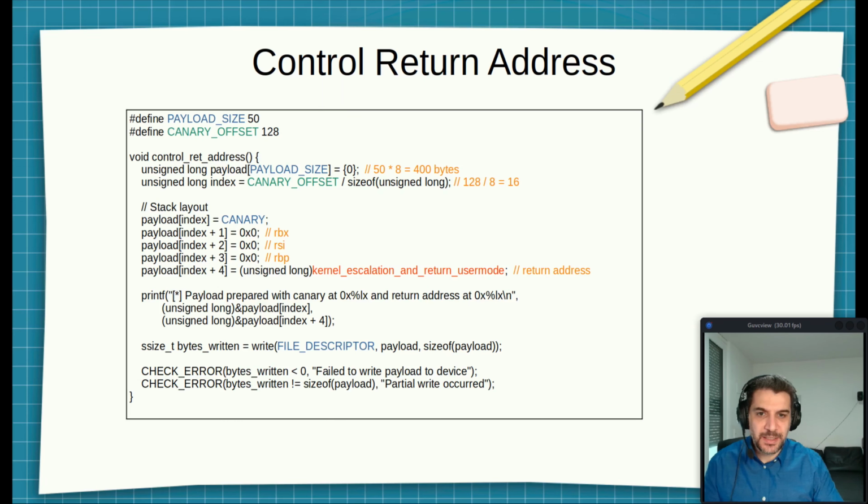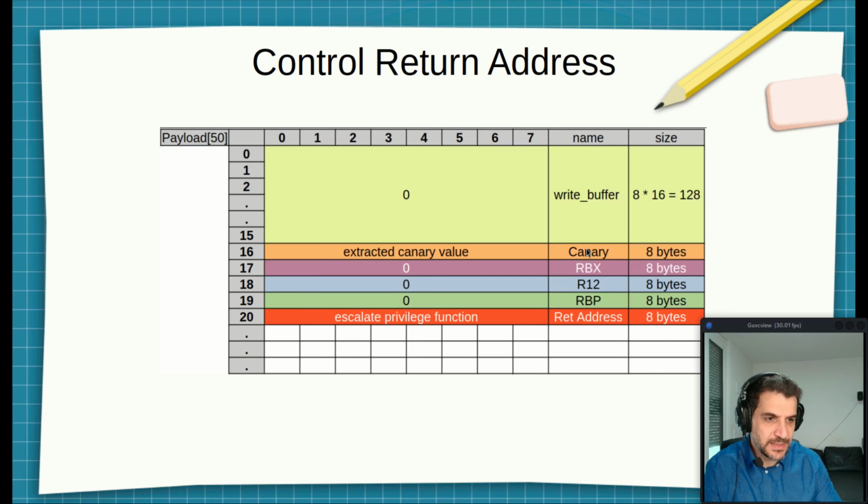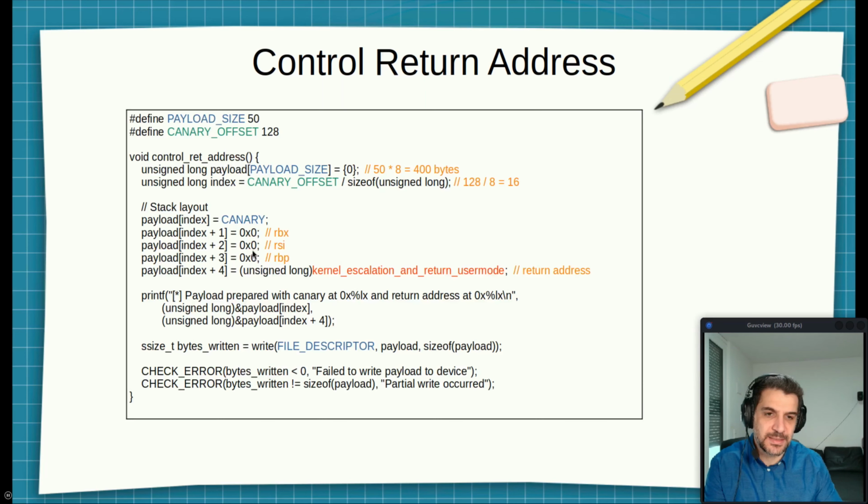And here you see the first code snippet of our exploit, where we control the return address. As you see here, I declared, as I said, a payload of type unsigned long. I give it a size, and here I'm using the index to access this payload. The index is the canary offset. We saw that in the previous video as well: 128 divided by the size of unsigned long gives us 16. That's exactly what we have seen here. The canary is at index 16.